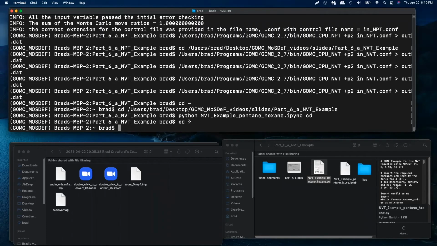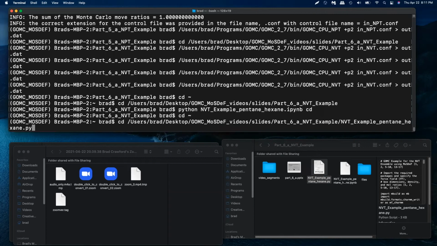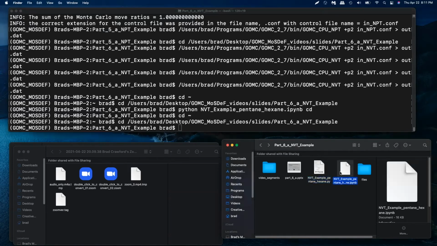We'll do a terminal window example of part 6. To get in the right directory, we cd and then drag and drop the Python file that we want to use. Delete the file name, just leaving the path, and hit enter. And note here, this Python file and the Jupyter Notebook file that we just used are the exact same files. They just have different extensions.